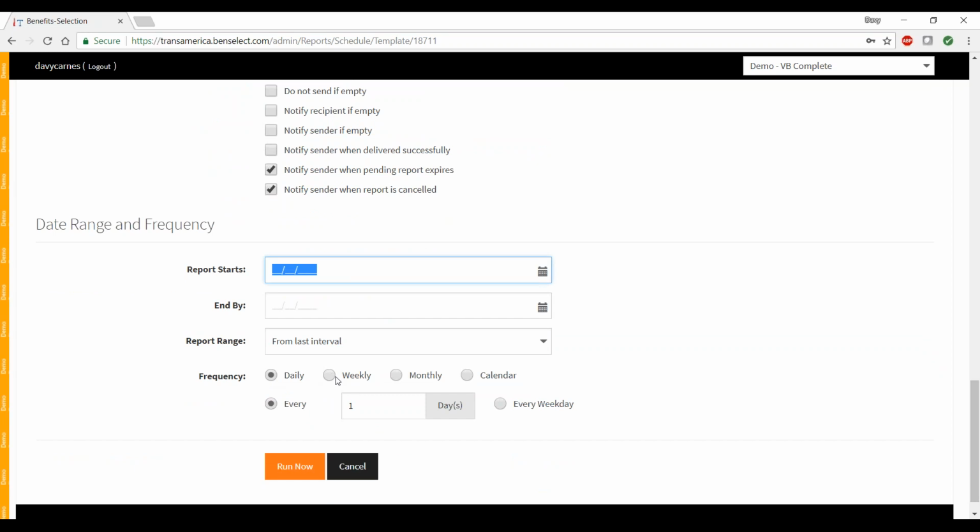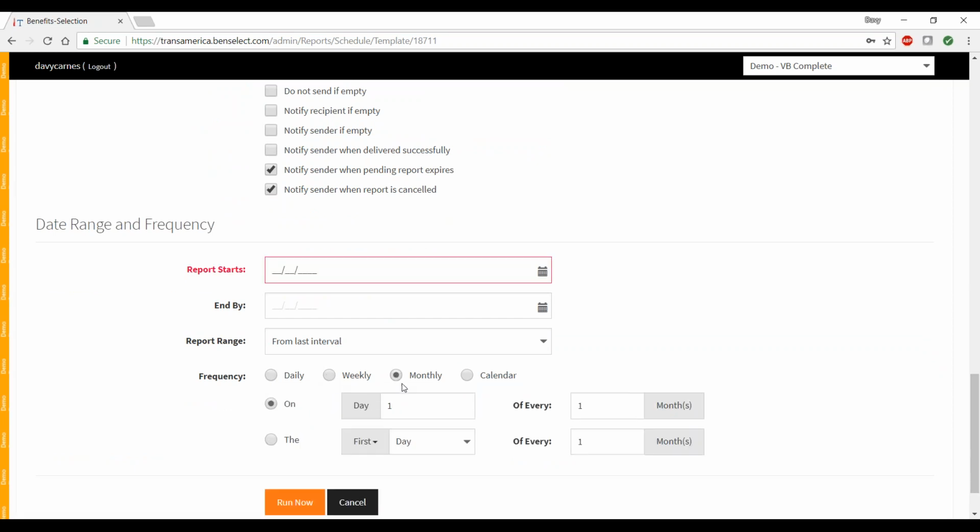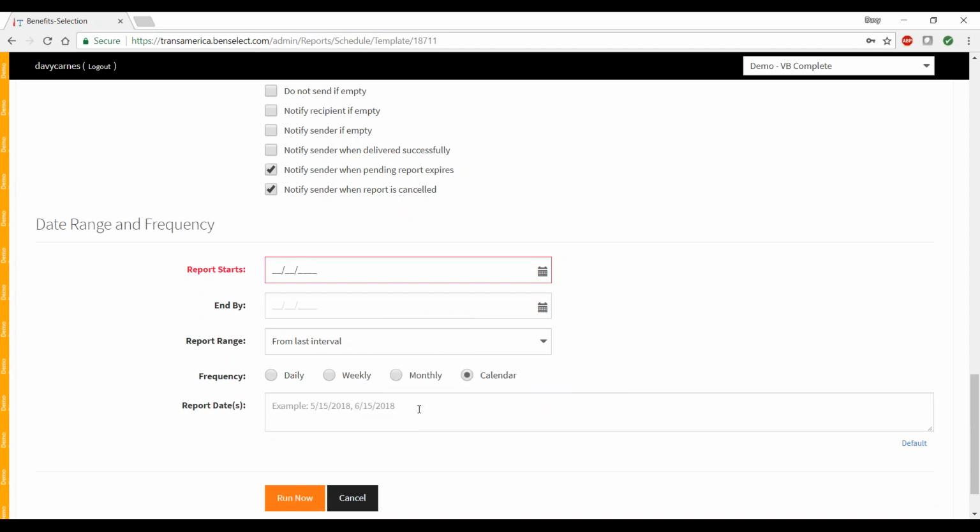Now we choose our frequency. Is it on a weekly basis? Is it some sort of monthly basis? Specific day of the month? Is it a specific day of the week that it needs to come every month? If we want to define a calendar, maybe the payroll doesn't follow any of these, and so we need to input the specific calendar schedule, we can do that as well.